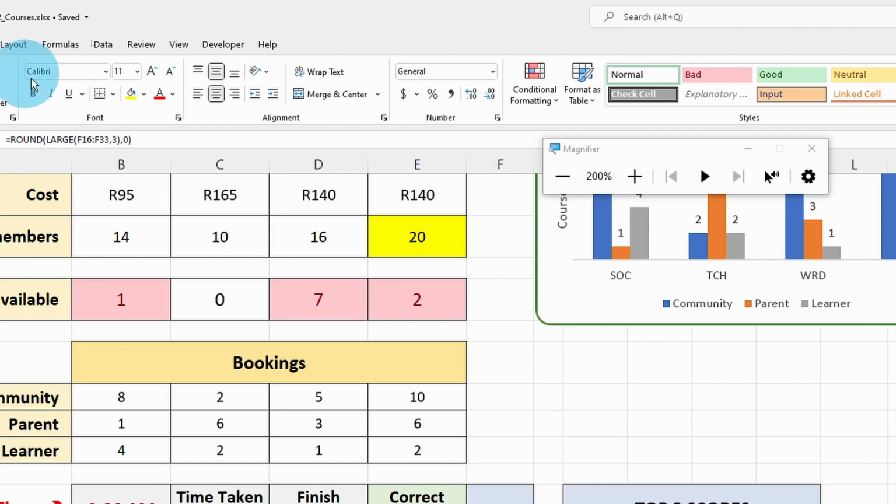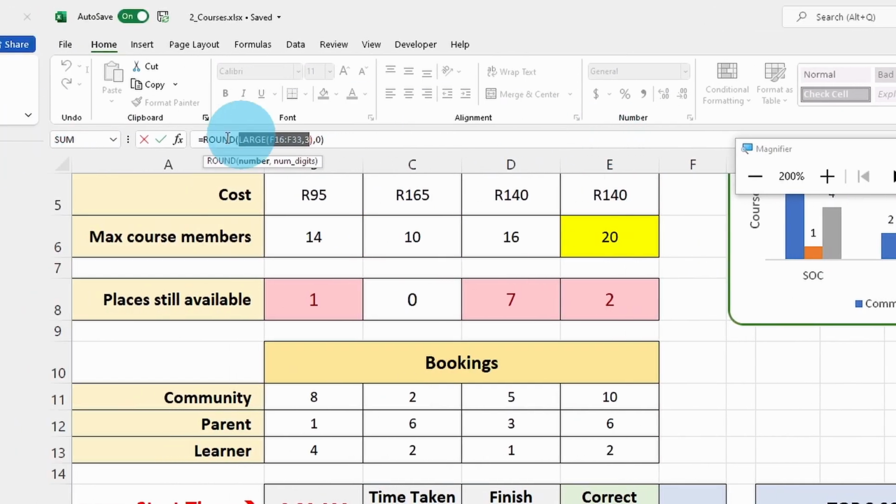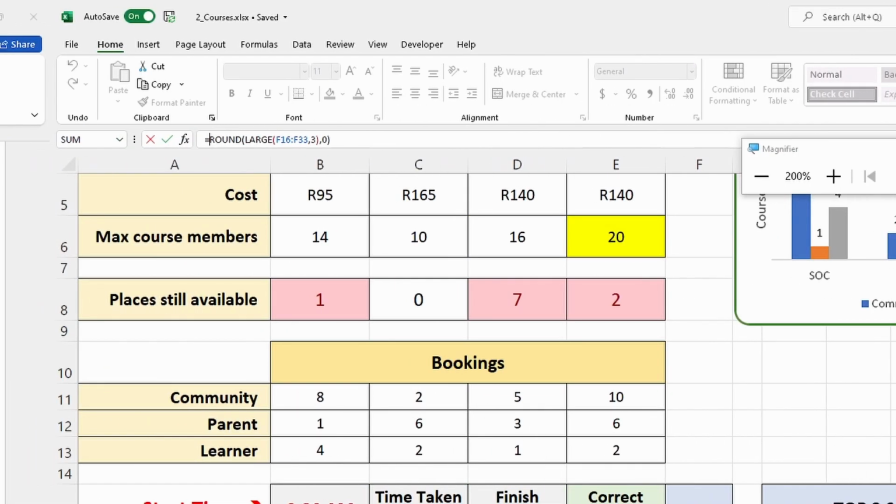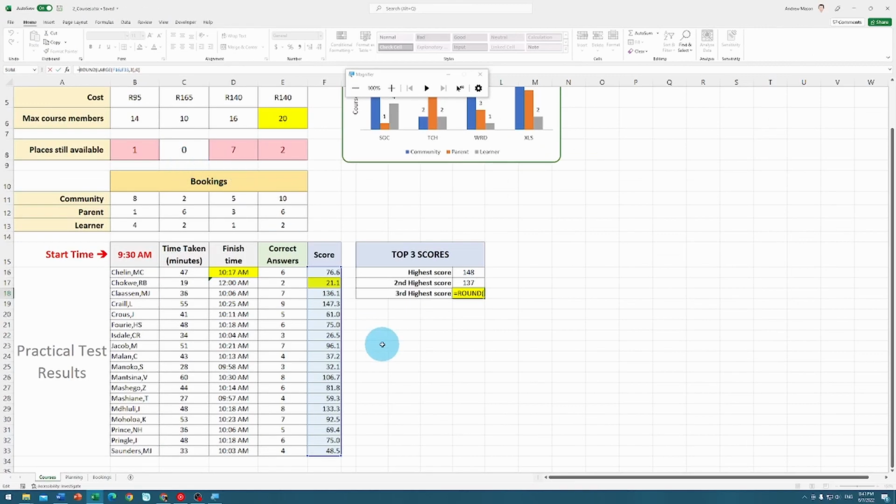So the number I'm interested in is the third highest, which was that large function there, and then I use the round formula to round it off to the nearest whole number, which is that comma 0 over there. Okay. So that was for 5 marks because of the round function as well as the large function incorporated into it.